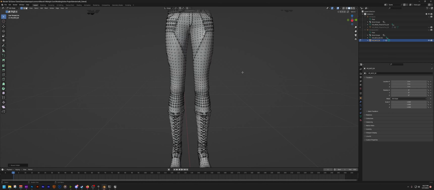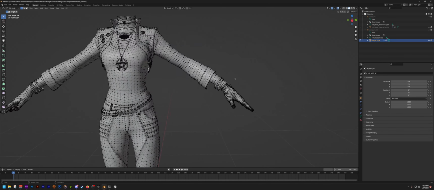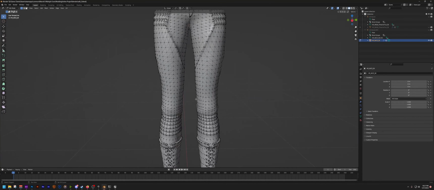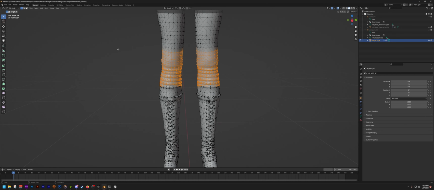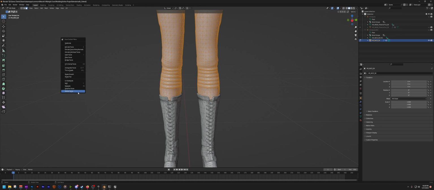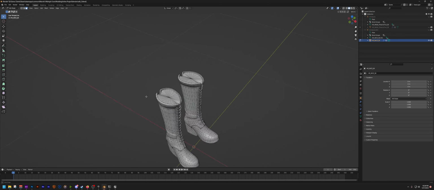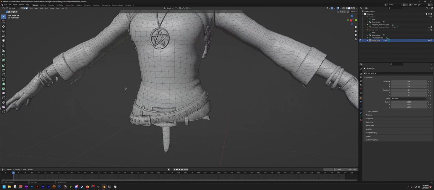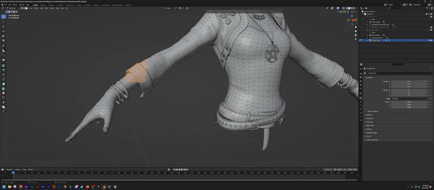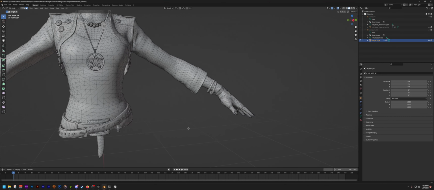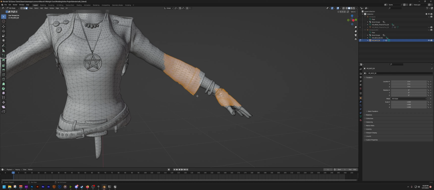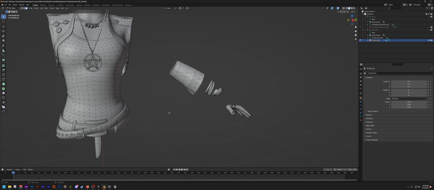Hit Alt-H to unhide the bracelets. What I'm going to do is select the legs, hit Control-L, and then we'll hit right-click, click up here to polygons, right-click, delete faces. Boom, all gone. And then let's do the same with the body here. Okay, I selected some stuff, Control-L, right-click, delete faces.